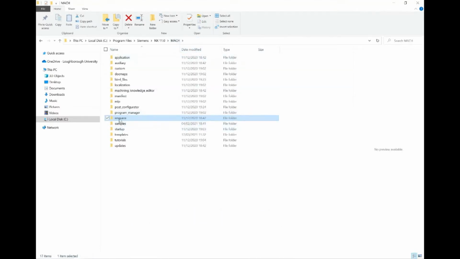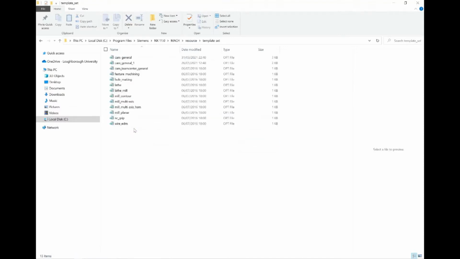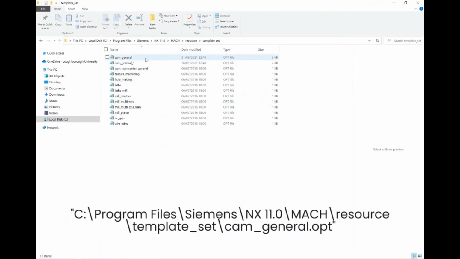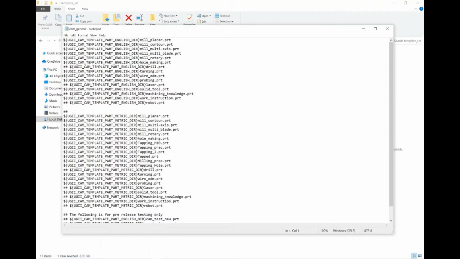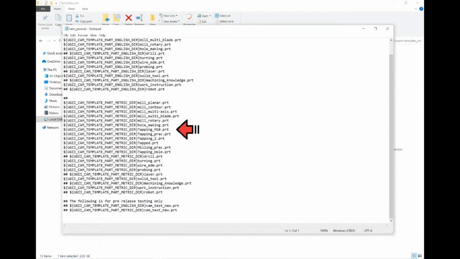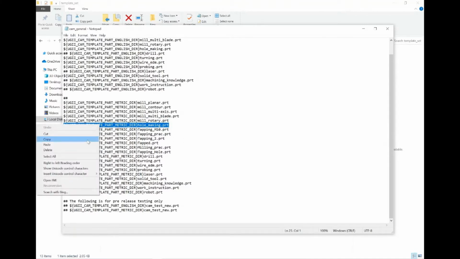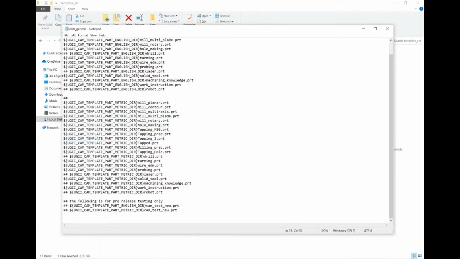Now we go back to Mac, resources, and we click template.set. Here we want to change the cam general OPT file. So we want to open that up, and we want to scroll down, and we want to select the hole making line again, as this is the similar operation to ours.